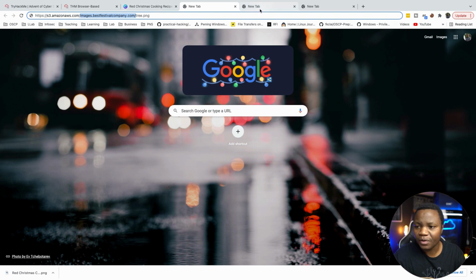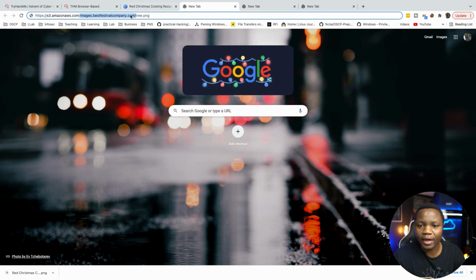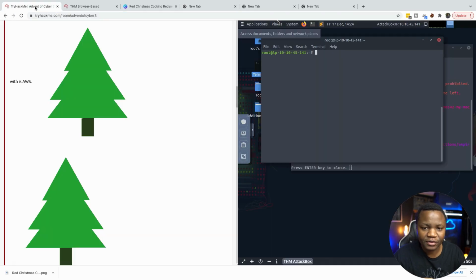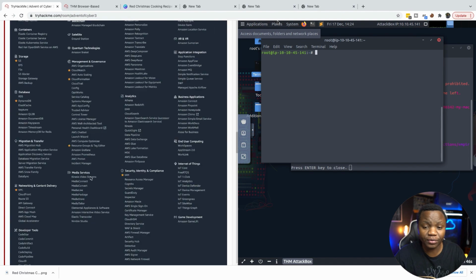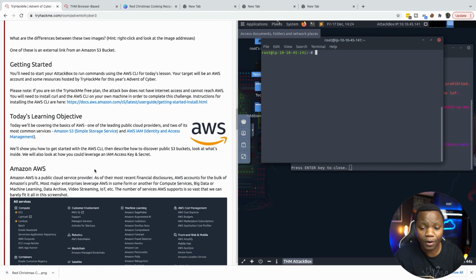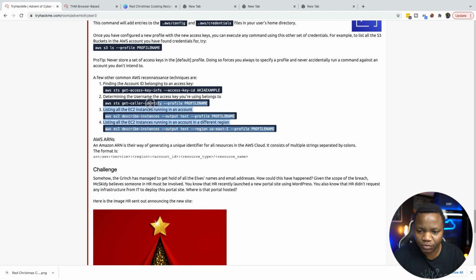Compared to when TryHackMe is hosting the image, it's just https://tryhackme.com, then the name of the image. This is the standard. This is how AWS does things. And by doing this, they're leaking the S3 bucket name. So that's what these images are going to do. I highly encourage you to read through these and follow through the other links as well, so that you really have a good understanding of AWS and how AWS works. But here are the techniques that we'll be using here.